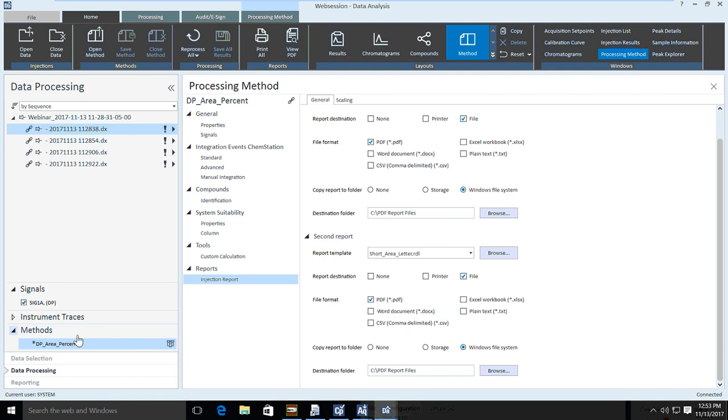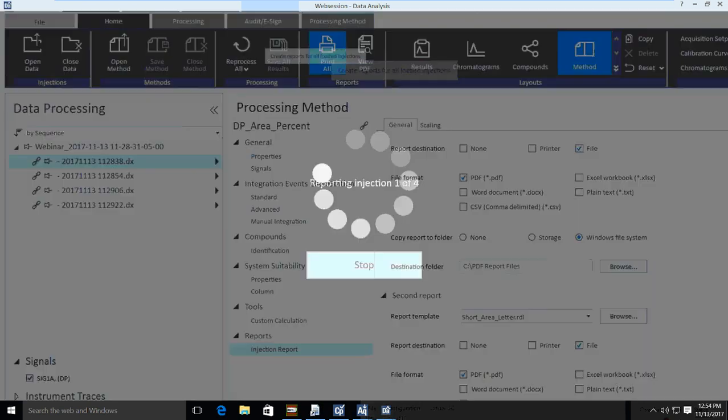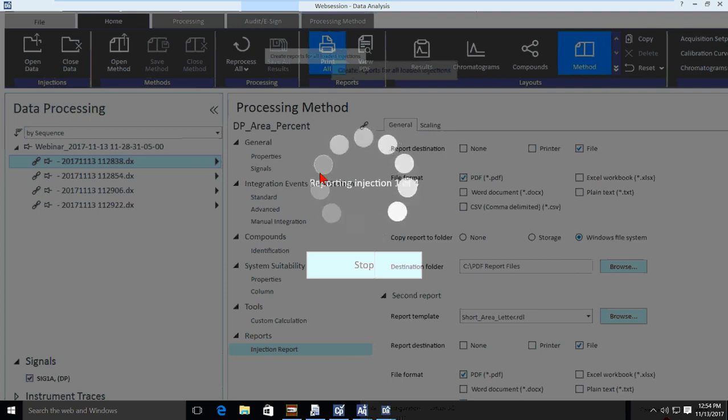So again, we're working with the error percent just because of the calibration issue I was running into with the other one. We will reprocess all of them, and then we will save all results. Again, I've got to save results in order to print. So now I can print all. Now it's going to go through and print out four of them. There we go.